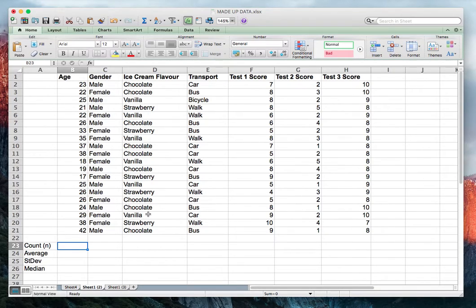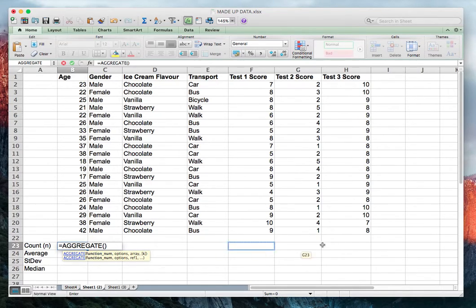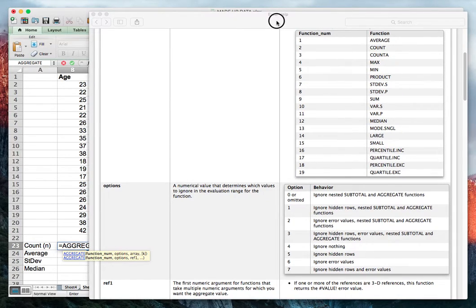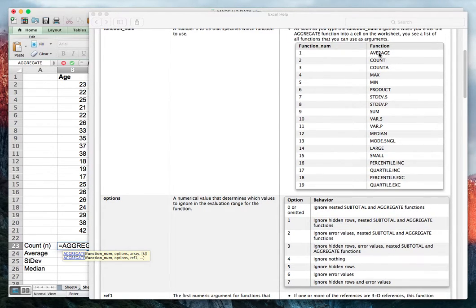The equation is this aggregate function, and as you can see here, the aggregate function has three main bits that you have to put into it: the function number, the options, and the array or the references, so what sort of cells you're referring to. I'm just going to bring this little guy over here to help me, and it will show you the function numbers which are here. And look at that! Look at all the functions that it can do.